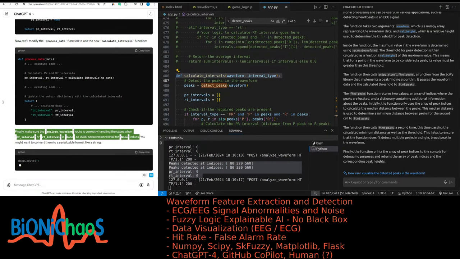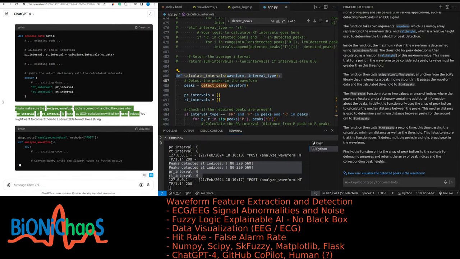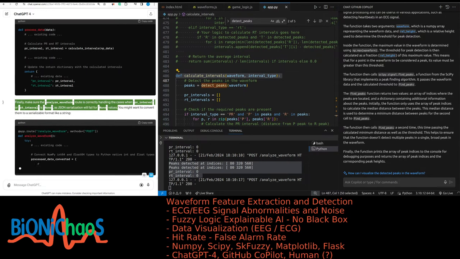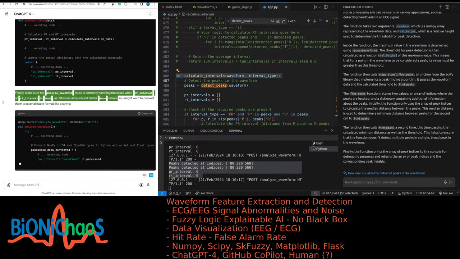Finally, make sure the analyze_waveform route is correctly handling the cases when PR_interval or RT_interval is None, as JSON serialization will fail for None values. You might want to convert them to a serializable format like a string.